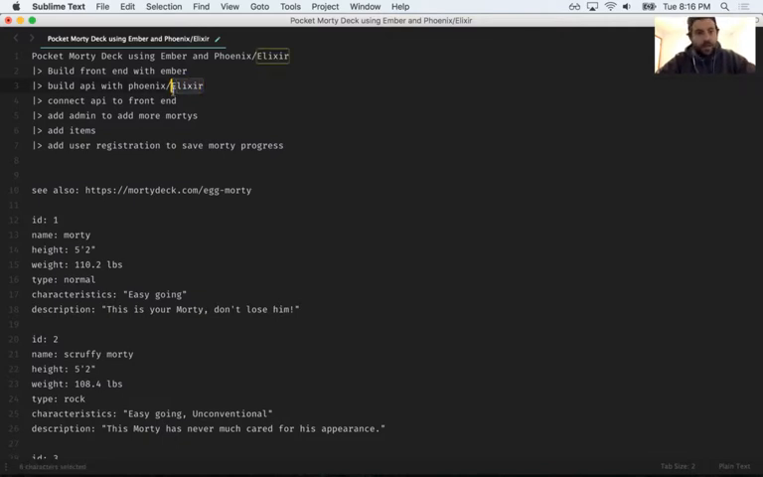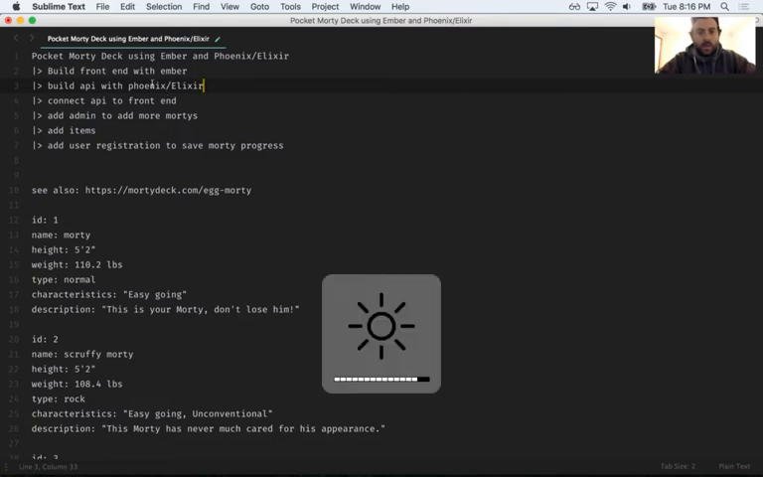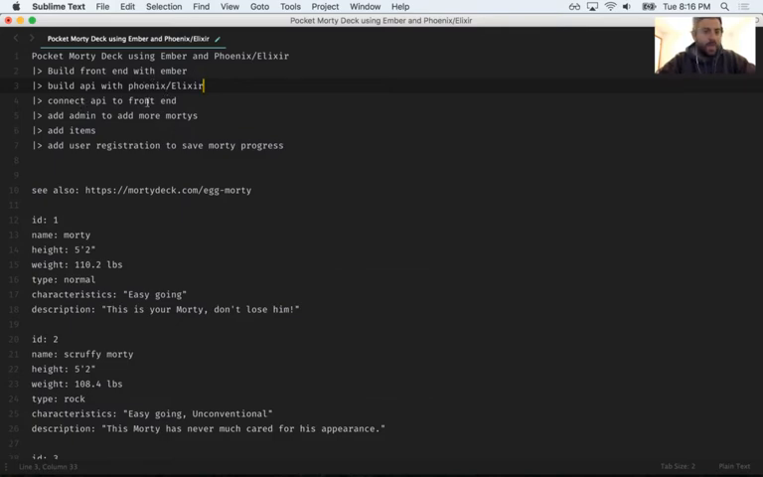It's kind of, I don't know if you'd say overkill for what this is, but nonetheless, I'm excited. And then after I build that, I'd like to connect the two. I'd like to have Ember consume the API that we built with Phoenix and Elixir, but that's going to be down the line.